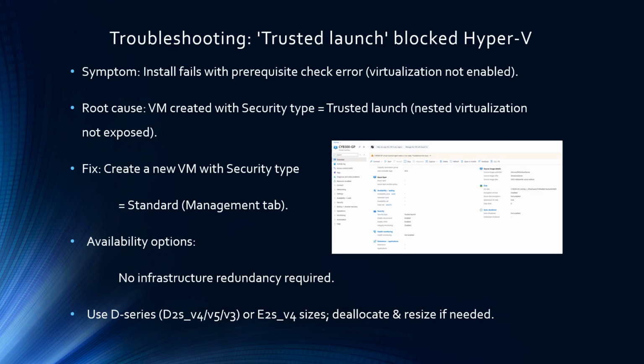One big issue we faced was that Hyper-V wouldn't install on our first virtual machine. The reason was that it had been created with something called Trusted Launch Security, which blocks nested virtualization. Once realizing the issue, we had two options. We could either create a second virtual machine using standard launch and use disk migration to transfer everything from the old trusted VM to the new one, or we could simply recreate our virtual machine using standard launch. In this instance, it was much easier and faster for us to create a new virtual machine entirely. Once we did that, the installation worked.